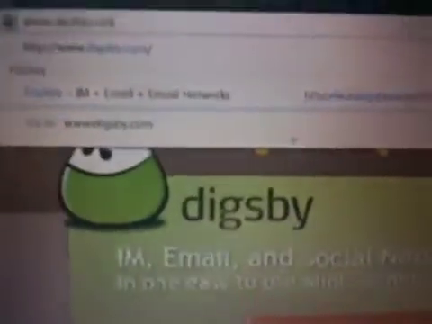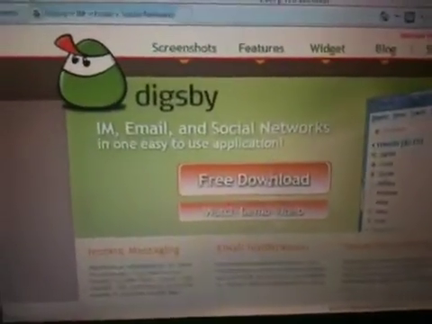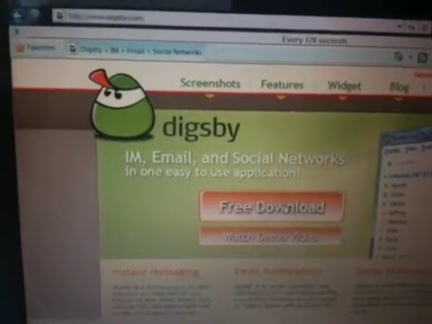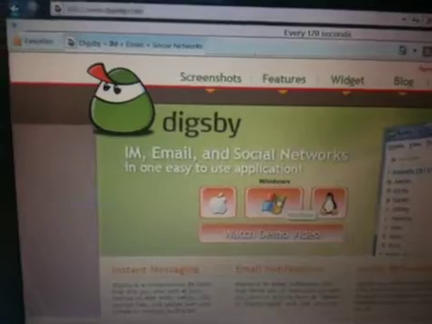But here goes. So first thing you want to do is go to Digsby.com. And you'll come up to a page that looks like this. You'll want to take your mouse and click on where it says free download. Now click on that and you'll want to get the Windows version.